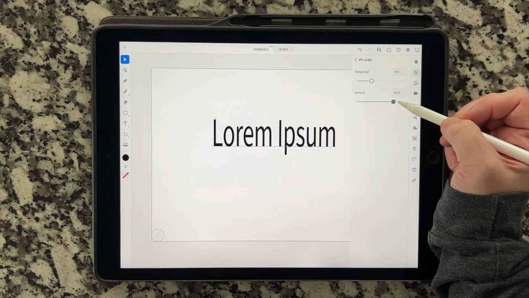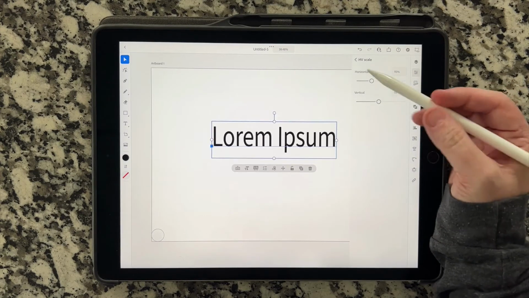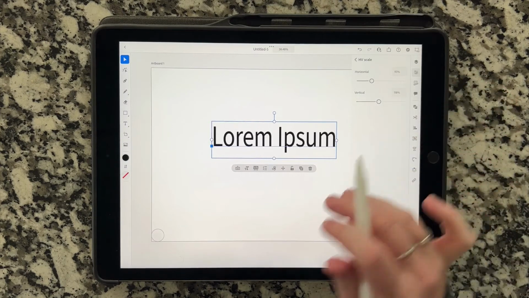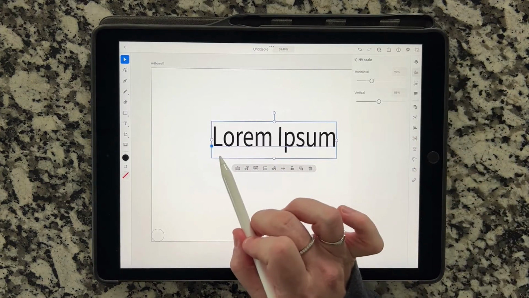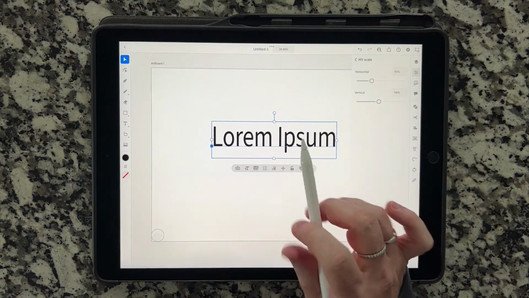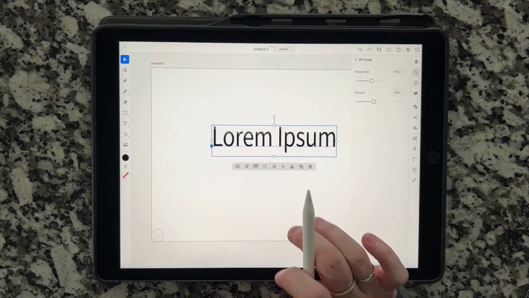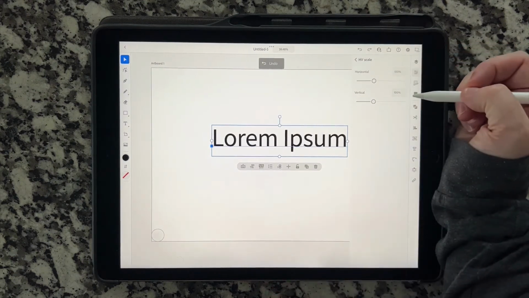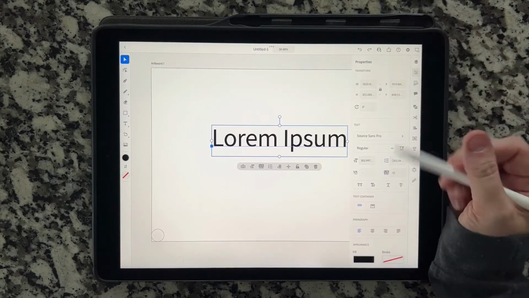You can also change the vertical scale if you want to warp it. Just be careful when you're making changes like this because as you can tell, you really are warping the text. You're not keeping it at scale. So the font is losing the original look, which usually isn't ideal. I'm going to undo that and get back out here.